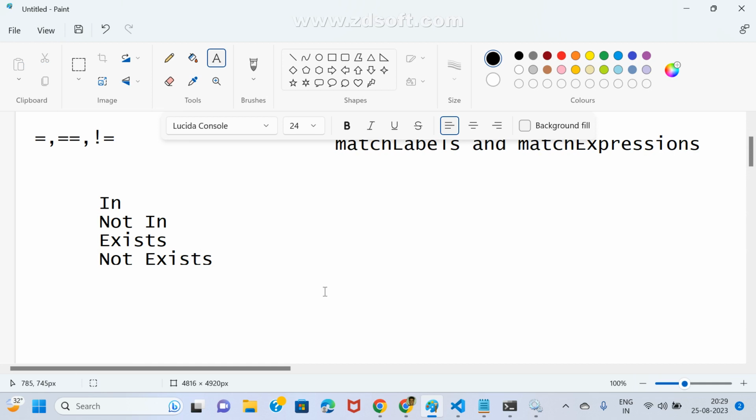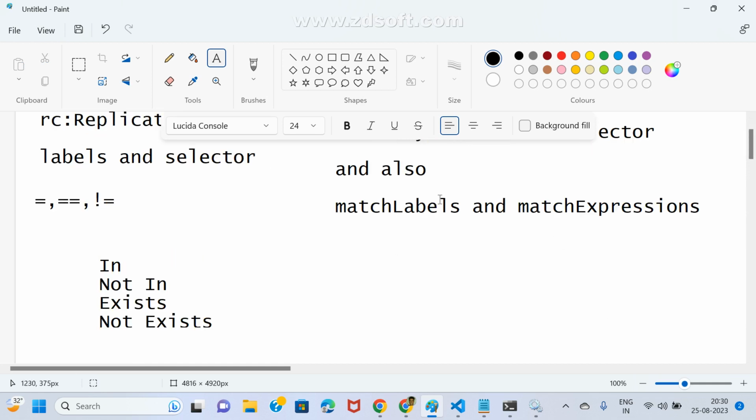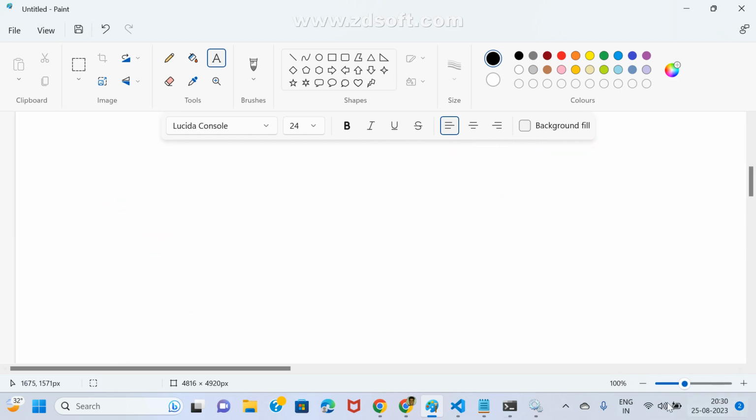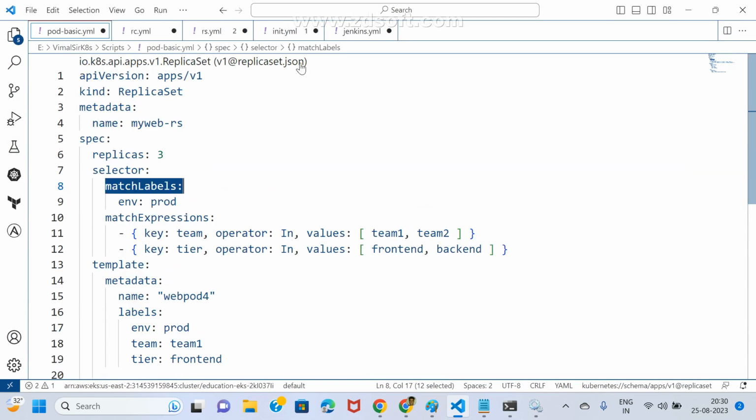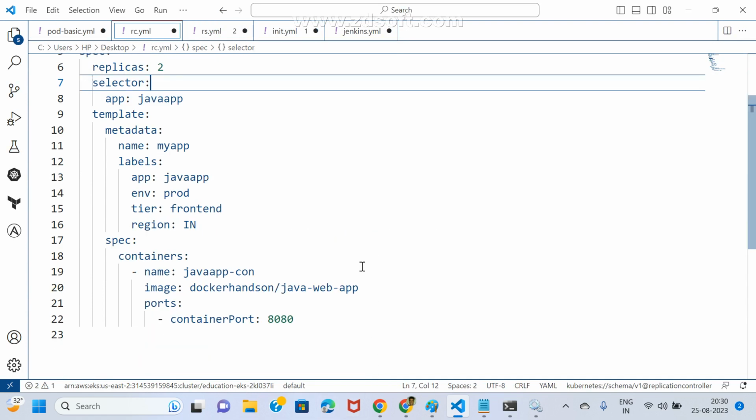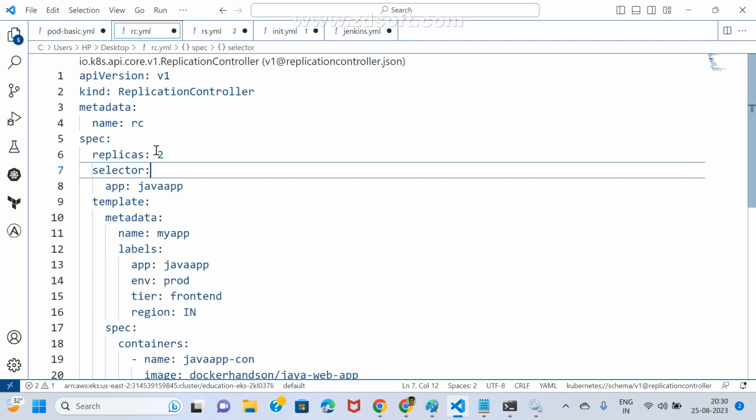Okay, we'll see practically. We'll try to understand at least. How can I write this? First, we'll go like this. Now I'm going here. First, which one shall I copy? I go for RC, replication controller. This is the replication controller.